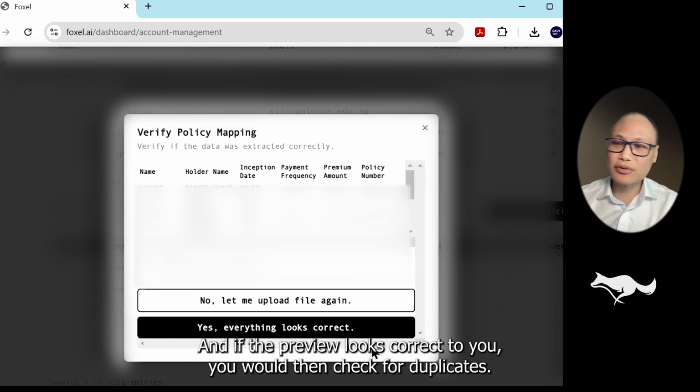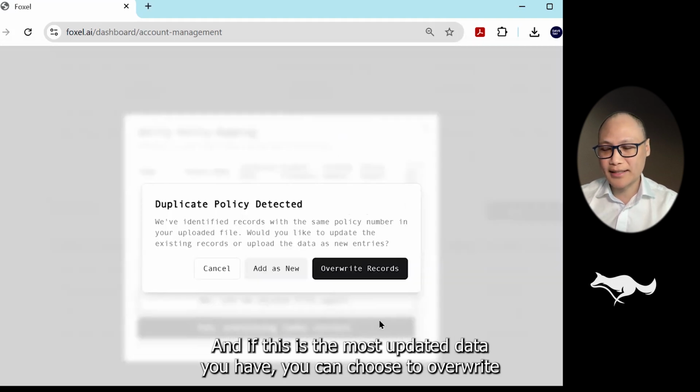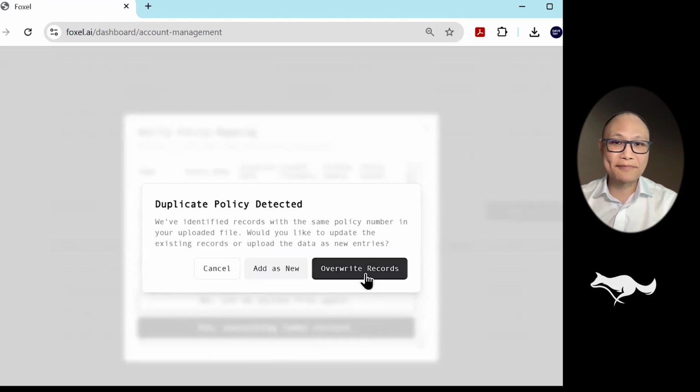If the preview looks correct to you, you will check for duplicates. And if this is the most updated data you have, you can choose to overwrite any existing records.